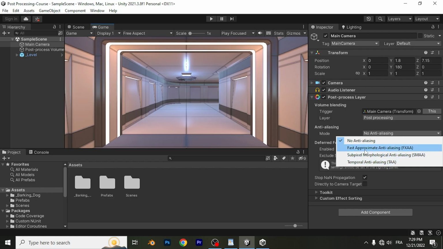The fast approximate anti-aliasing, which is fast but provides a low quality. The subpixel morphological anti-aliasing, which is good but doesn't work well on high dynamic range scenes. The temporal anti-aliasing, which provides a high quality and works very well with HDR scenes, and this is why we're going to use it. But before that, we need to check the quality settings in the project settings.